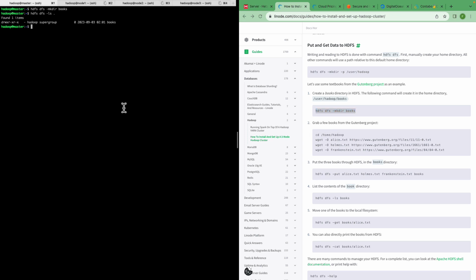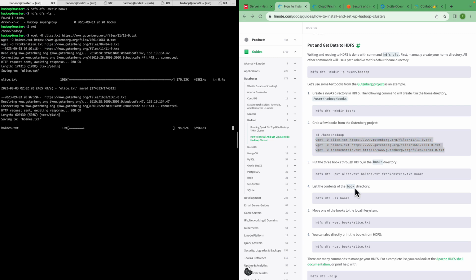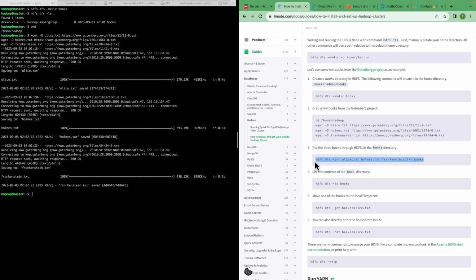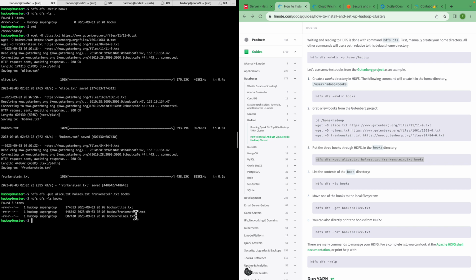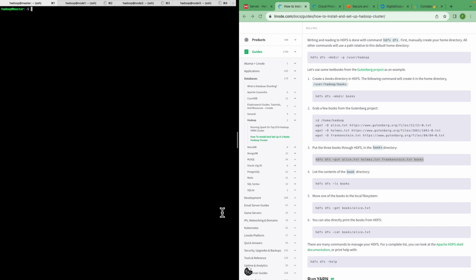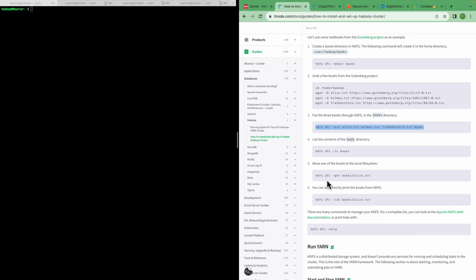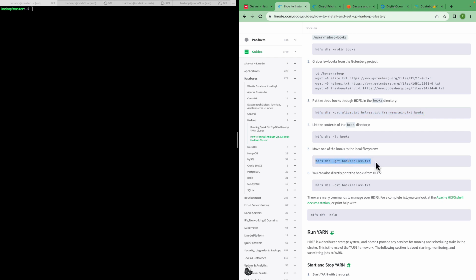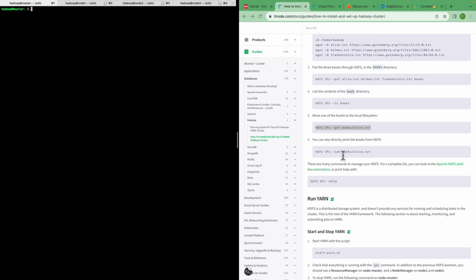Right now I'm in the home folder, so I'll get these 3 text files and put them into this books folder. Let me check the books folder. Okay, we have put all the text files there. That's good. Then you can get those text files from the HDFS cluster back to the local file system, or you can try those things.